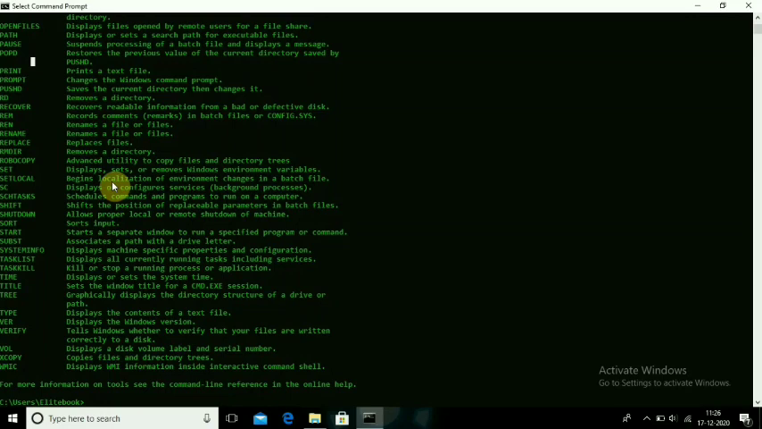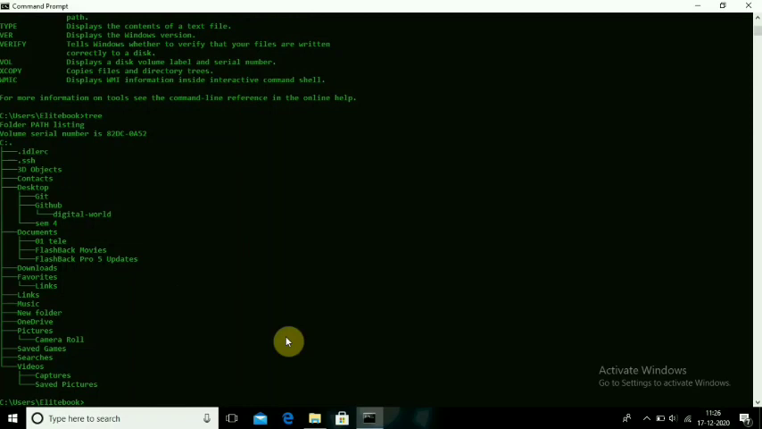Let me type a tree command. For the tree command, what is written? It graphically displays the directory structure of a drive or the path. So when I type tree, you can see, yes, it has displayed the path.